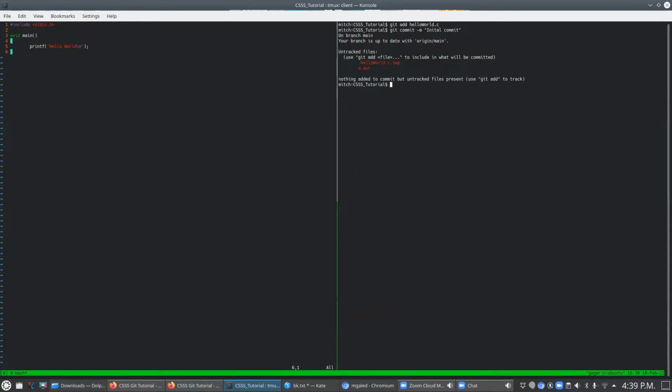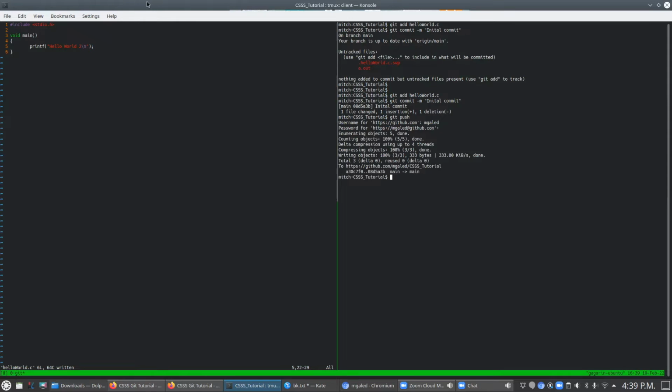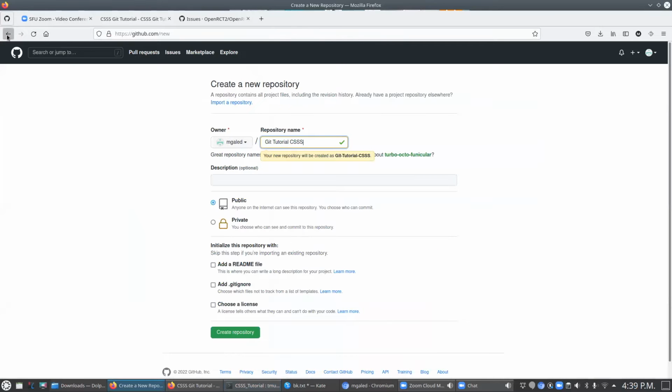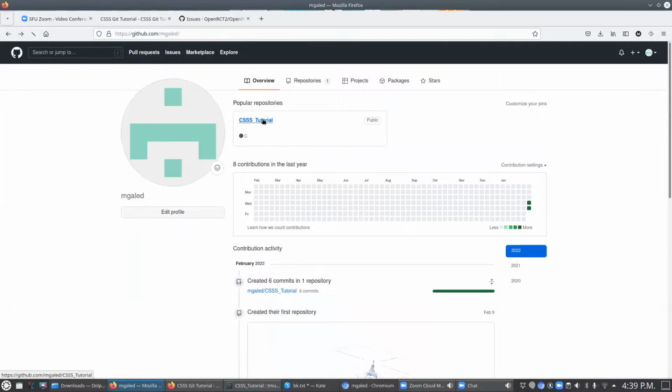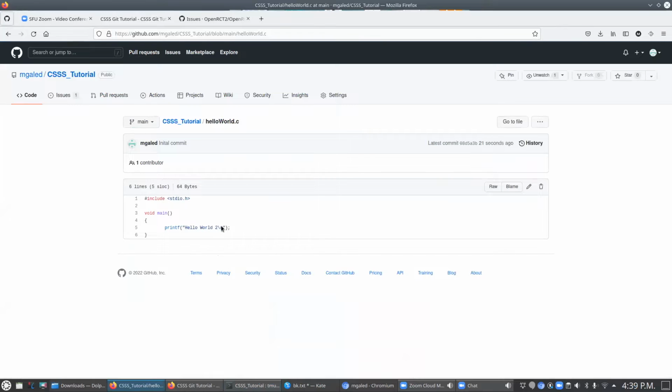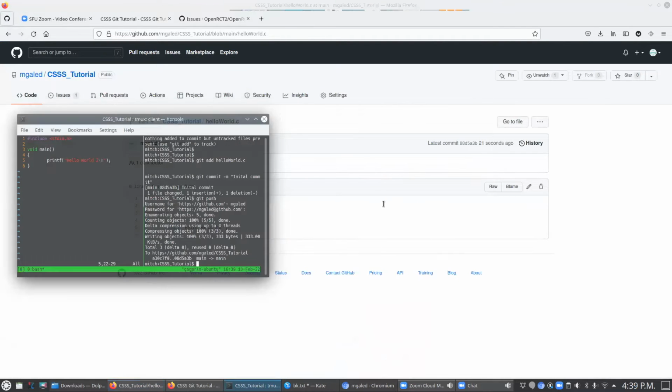I didn't make any changes, so it's not going to let me make a change. Then I can run git push. It'll ask for my username and my password, and then it'll be pushed. Now if we go to my Git window here, I already made a Git tutorial, so I didn't have to go through making sure it all worked. If we go to this file here, we can see that it's hello world2, which is what we just made.